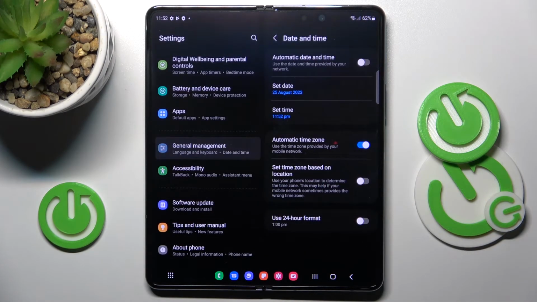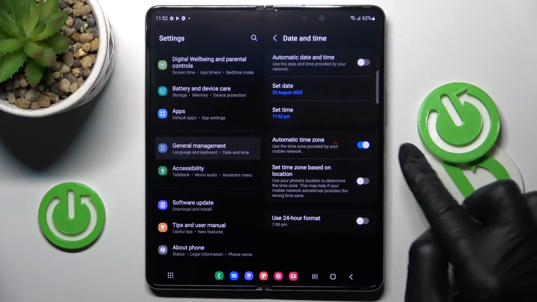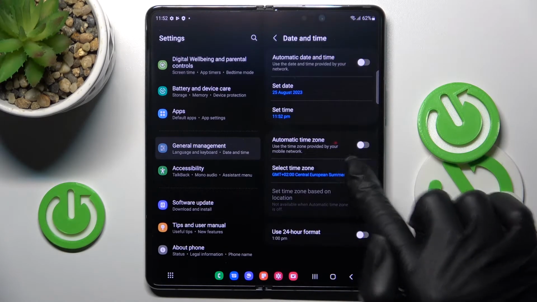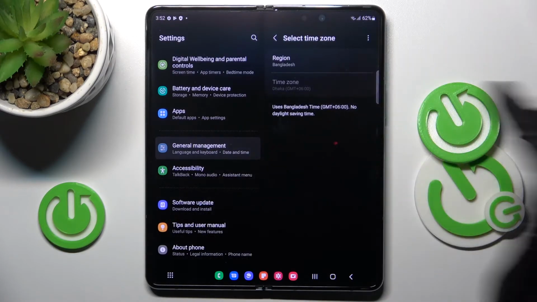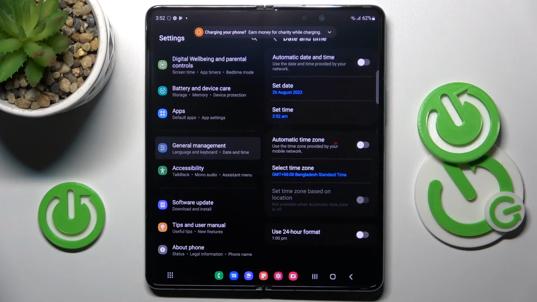That's it. You can also change the time zone, smoothly turn off automatic one and then select region and then time zone if available from the list. And that's it. That's how you can change date, time and also time zone.